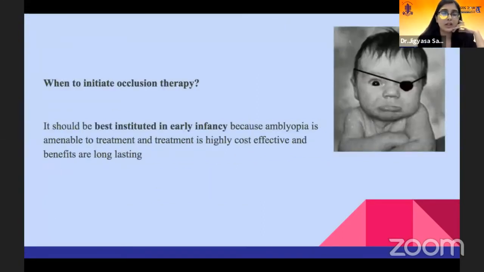So when to initiate occlusion therapy is the big question. Although it seems very difficult, it should be best instituted in early infancy because amblyopia is amenable to treatment, and treatment could be highly cost-effective and benefits long-lasting.